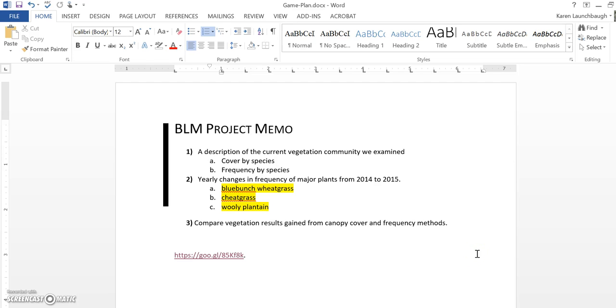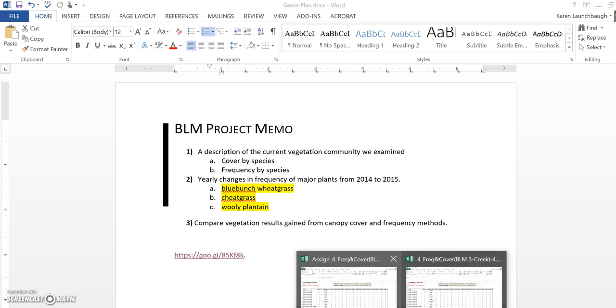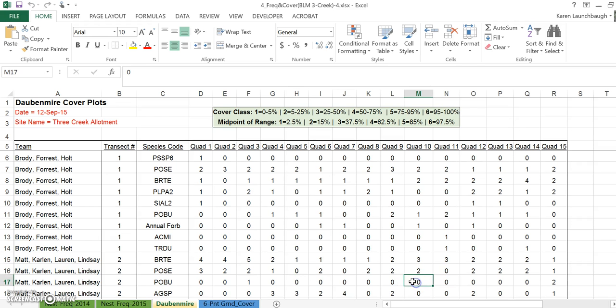Okay, now in this last video I'm going to try to give you some tips on how to calculate cover by species using the Daubenmire plot. This is probably not the perfect way to do it, but it's a fairly simple, straightforward method. Let's go back to our data set. We are going to go to this data set right here.